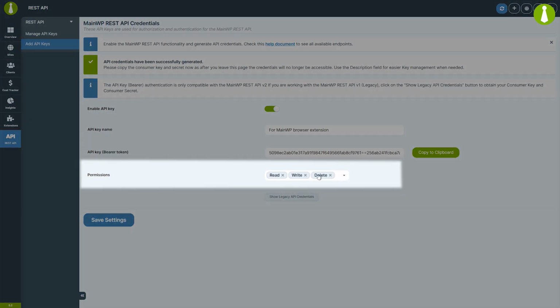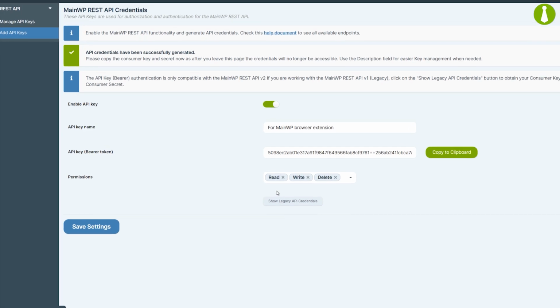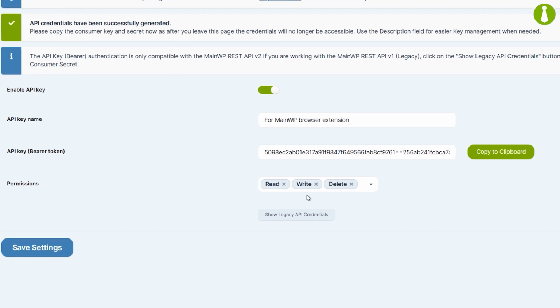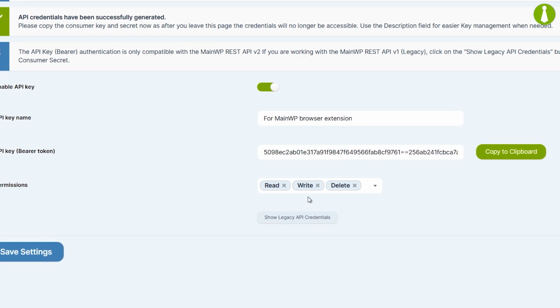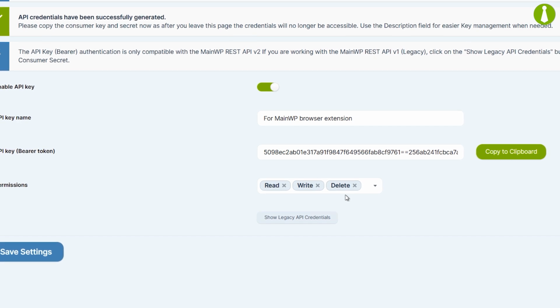Next, you'll need to select the necessary permissions for this API key. The options are read, write, and delete. The read permission is essential for endpoints that use the GET method, which means it allows you to retrieve data through the API. Write is necessary for endpoints that use POST or PUT methods, allowing you to create or modify data. Finally, delete is necessary for endpoints that use the delete method, enabling you to remove data.